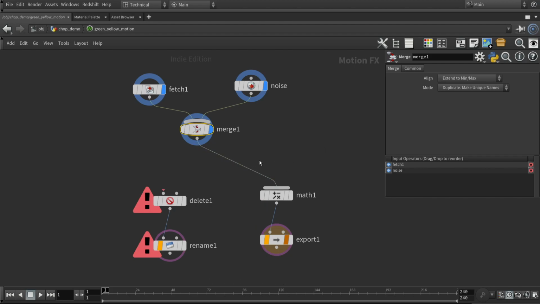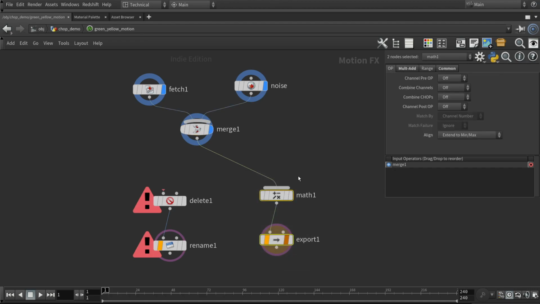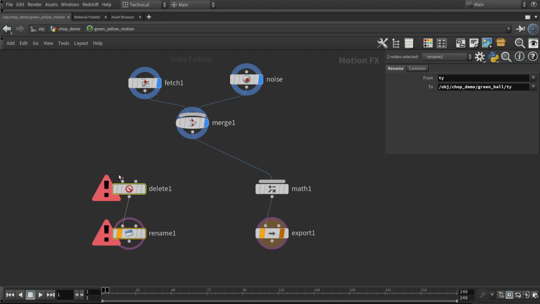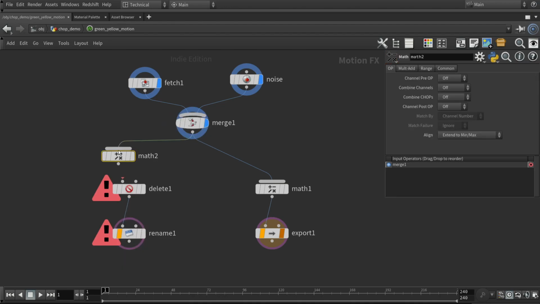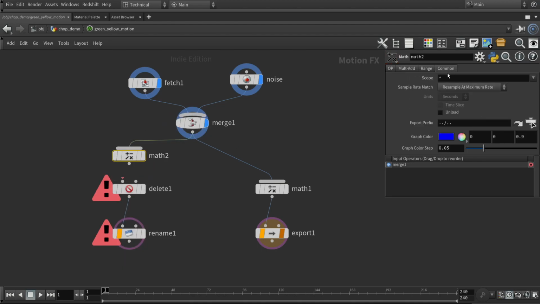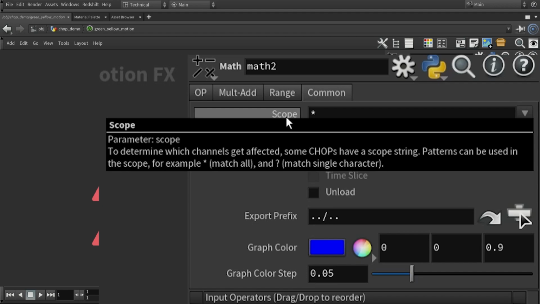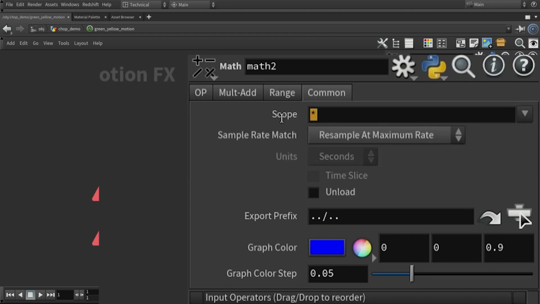Now, the branch over to the yellow node that gives it the twice as fast motion in the Z direction, we don't need to change anything there. But let's come over to the left branch. What we'd like to do is take the noise that we generated and add it to the TY channel. To do that, we're going to use another math node. When you select the math node, if you come over here and select the Common tab, the scope parameter says what channels you want it to use in doing the mathematical calculation. We want to take the TY channel and the wiggle channel.